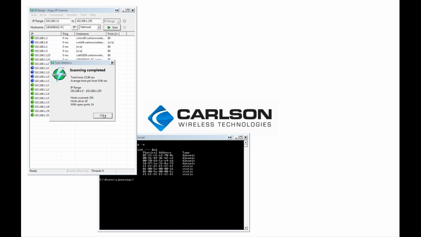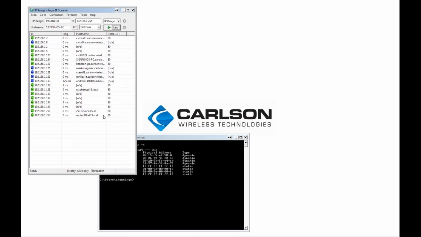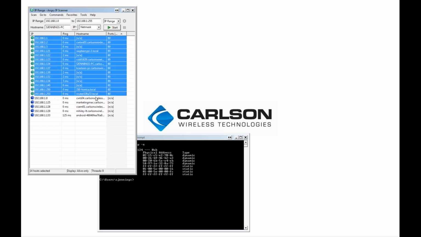Once the scan is done, I'm going to have a list of devices that respond to ping commands, as well as a list of devices that do respond on port 80. So I'm going to sort by this ports column here. And what I'm going to see here is all of the devices that have port 80 available. And I can also see their host names.